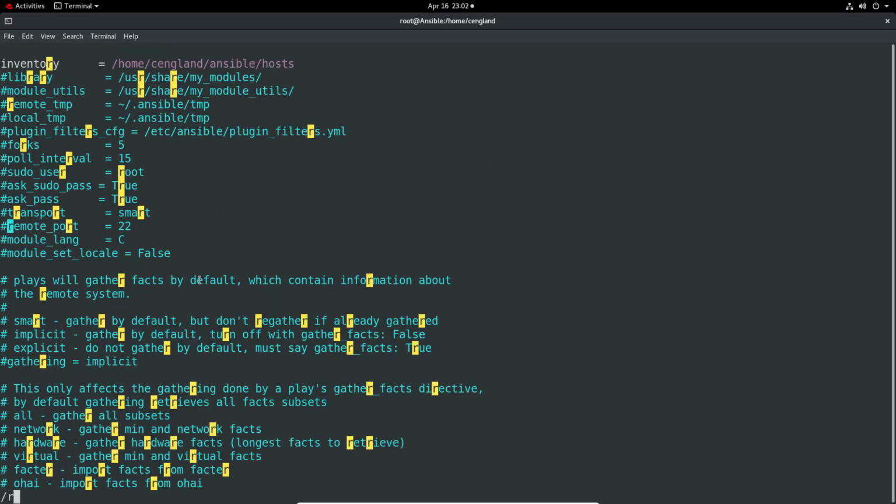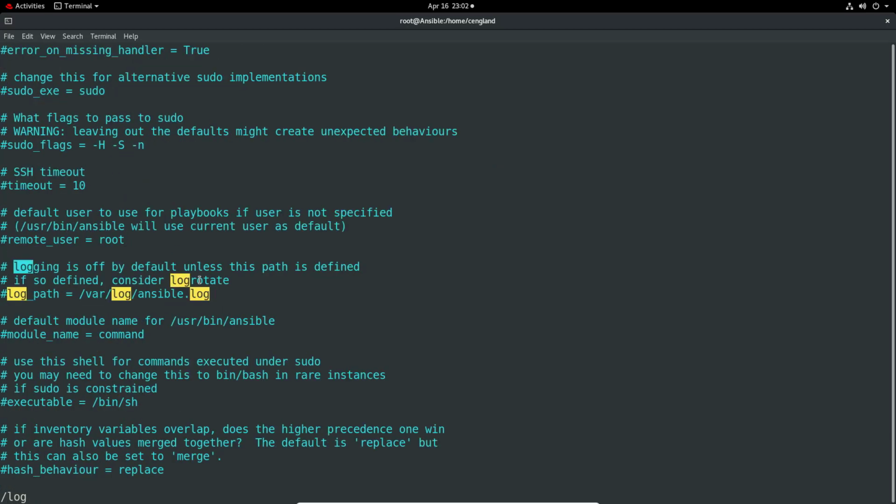Another interesting one there is log path. Logging is off by default unless this path is defined. You've got log path equals /var/log/ansible.log. So at the moment there's no log at all. If we set this, then we will start logging to that directory. And as they mention, consider something like logrotate to rotate the logs after a certain amount of time. Otherwise this log can become pretty unwieldy as it grows and grows.